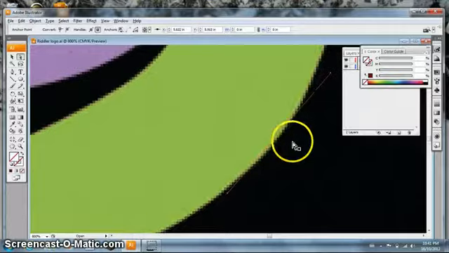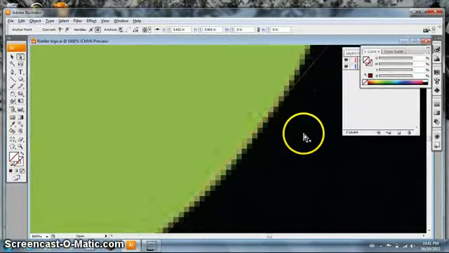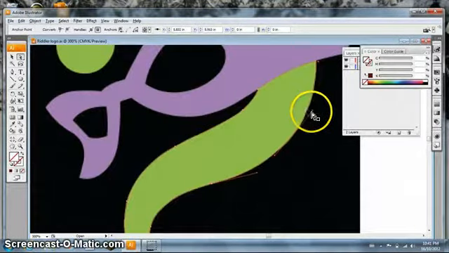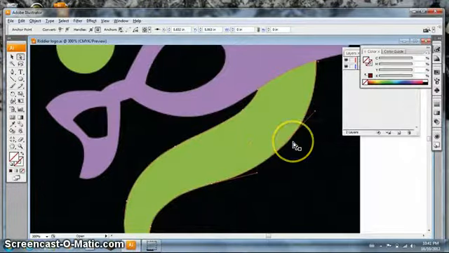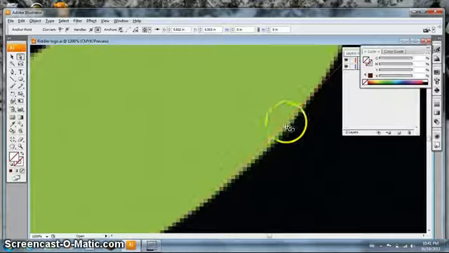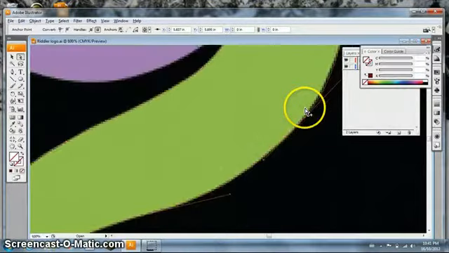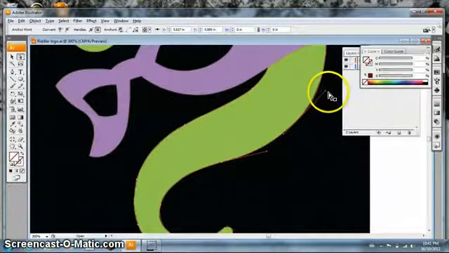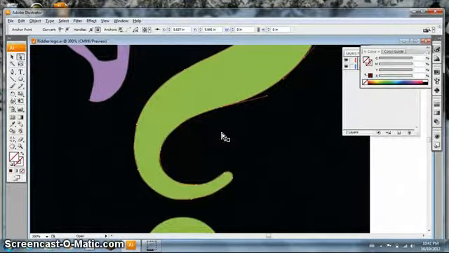That's pretty good. And I think we're just about done. I don't like that just yet. I'm going to move that out a little bit. I'm going to move it out. And then that looks better. Okay, I think that's done.